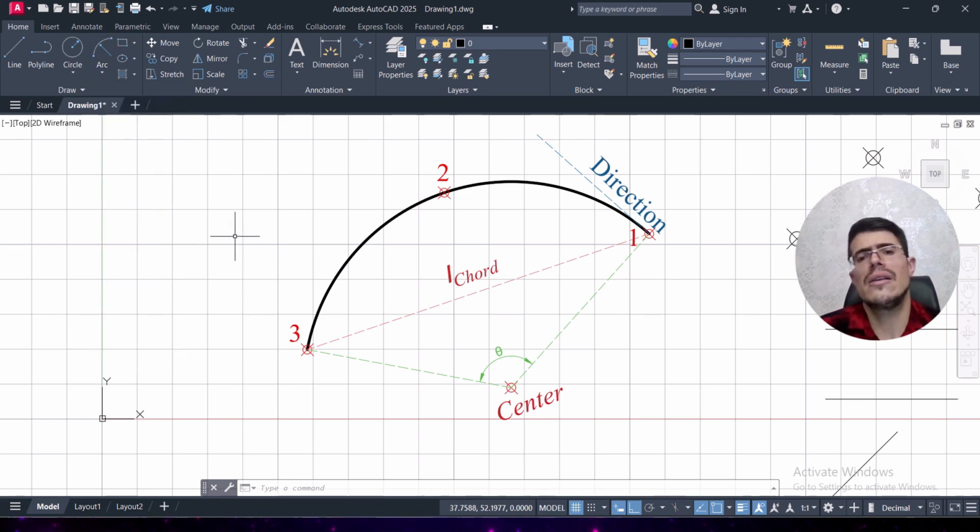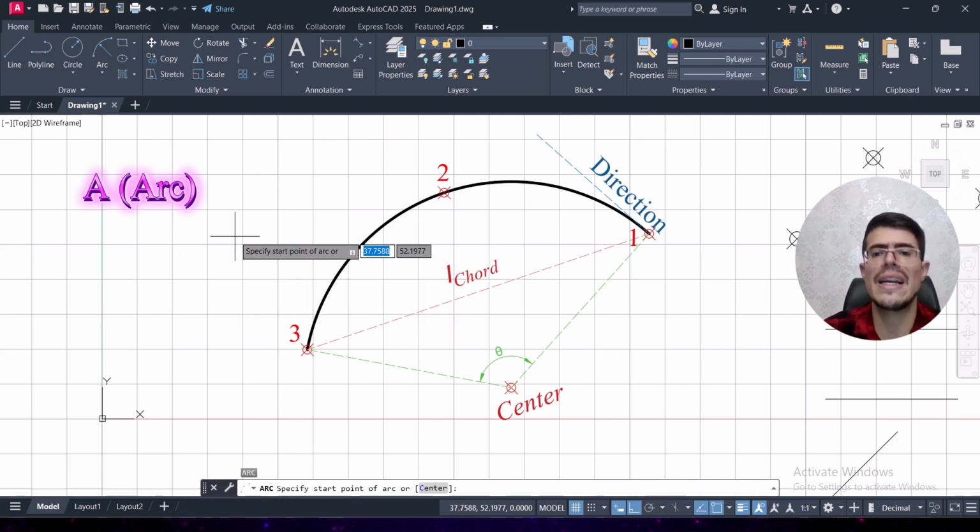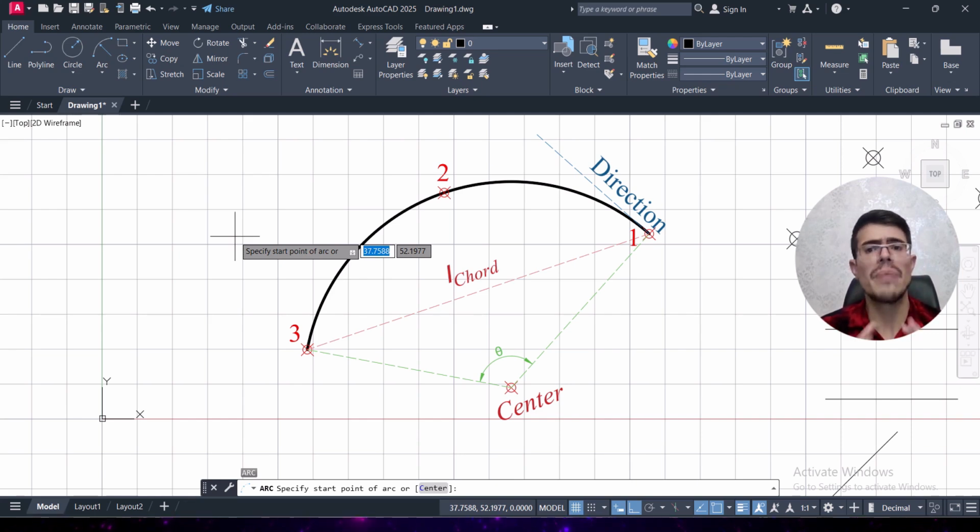The other way is using the alias. What is the alias of drawing an arc in AutoCAD? It is A. If I type A and enter, now I activate my arc command. But here, be careful. You can type with a small letter or capital letter because AutoCAD is not case sensitive.